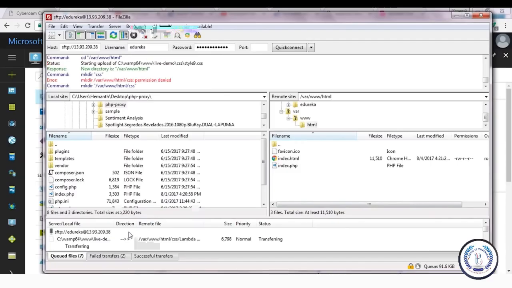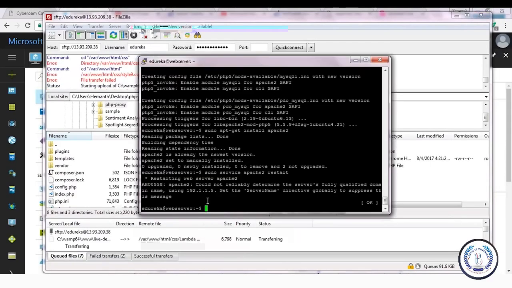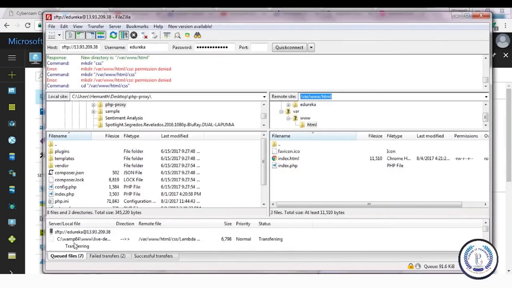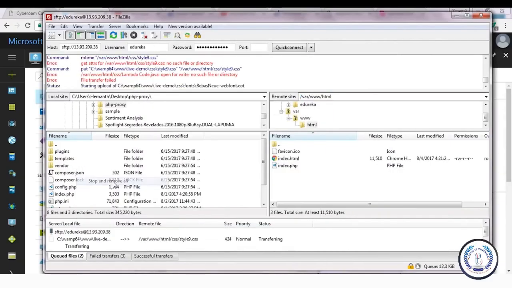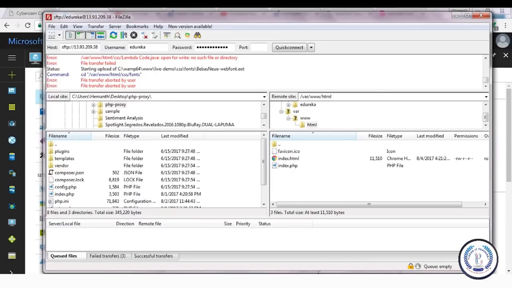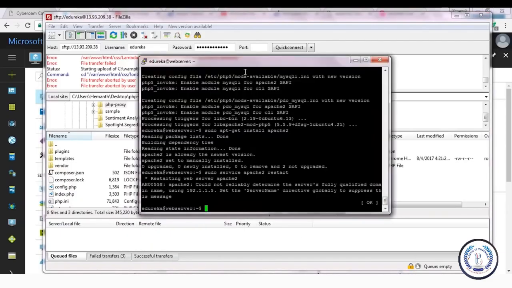Now for doing that, I'll have to allow myself from the shell. So I'll do that. Let me cancel all the file transfers that are happening. All right, so now I'll go here. I will type sudo chmod -R 777. So this will basically give me the read-write access to this particular directory. And once I have that, I can upload my files.